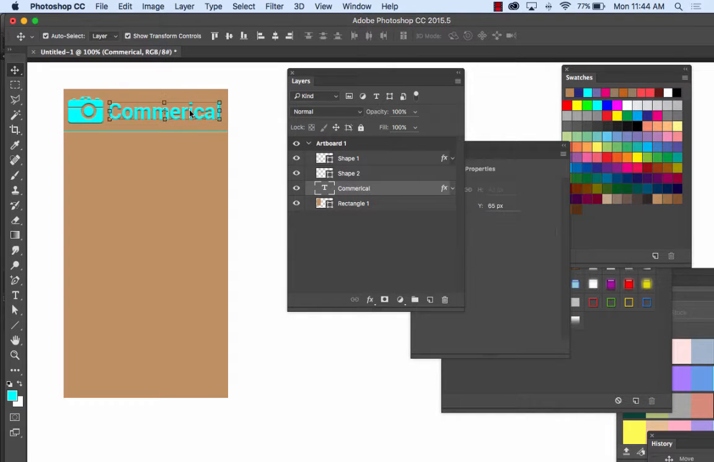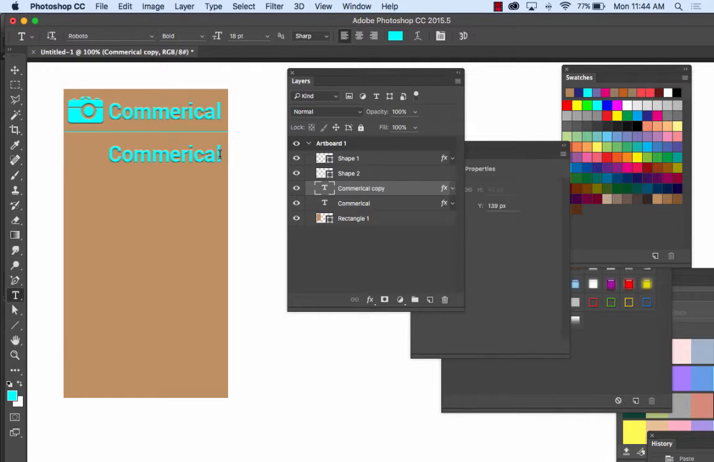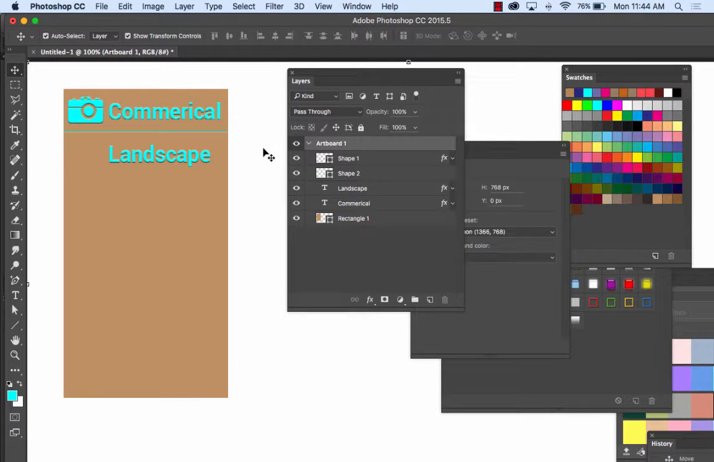Okay. Okay, I'm going to duplicate this. Again, you can hold down Option, click and drag. And since it's left align, I can then type in landscape. Beautiful blue. Okay, so we need a landscape icon.